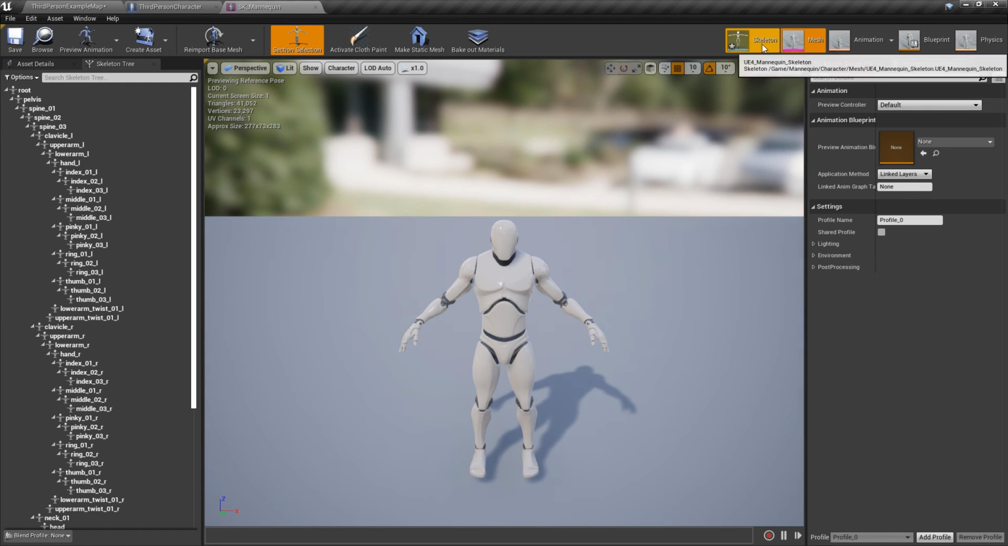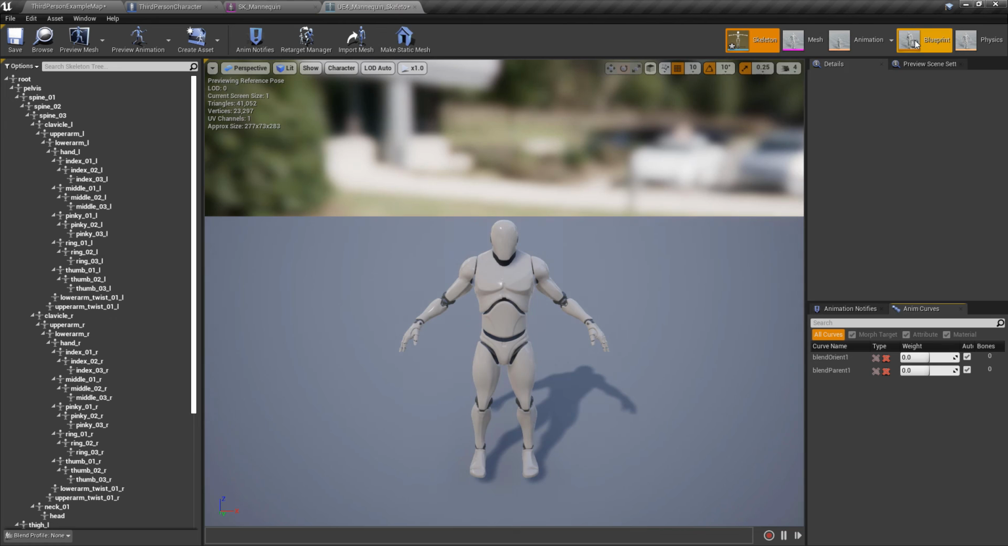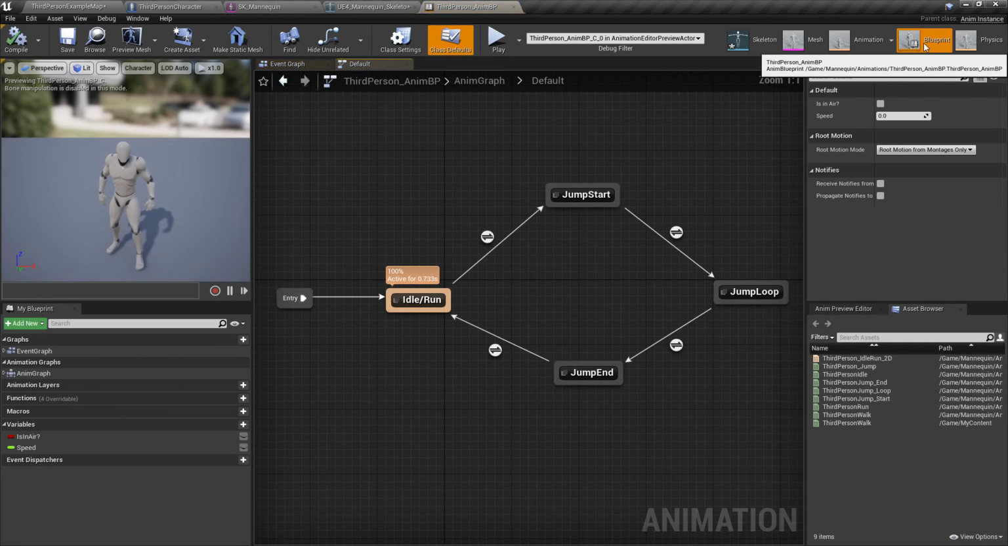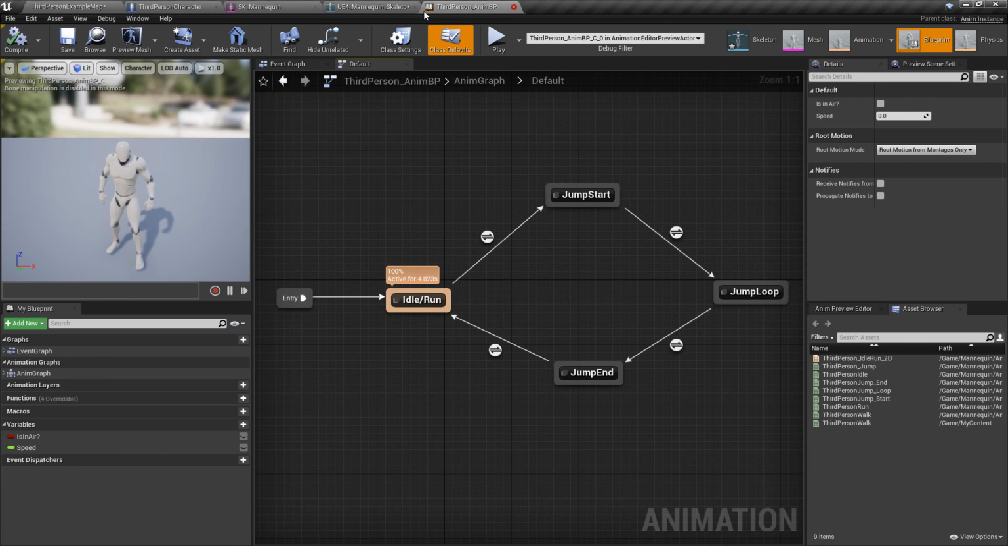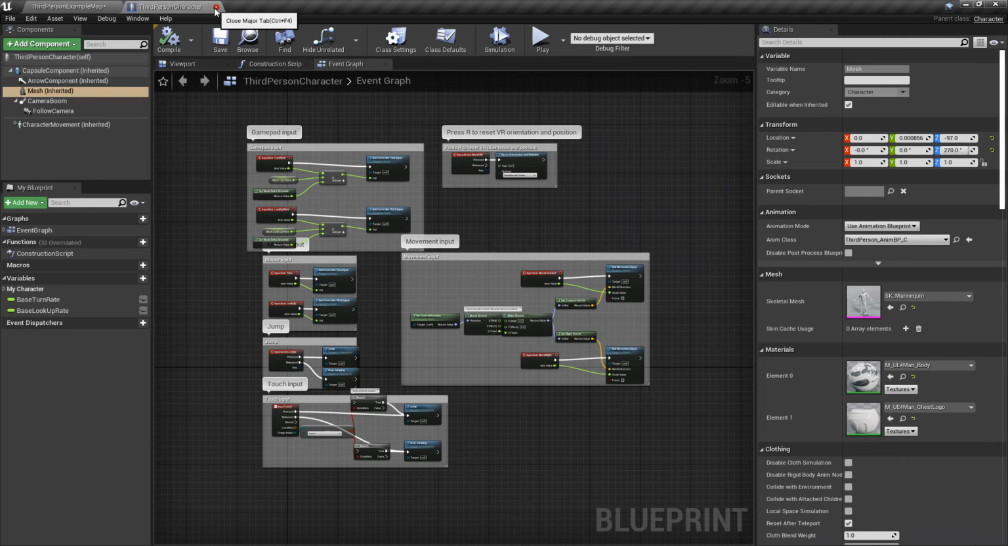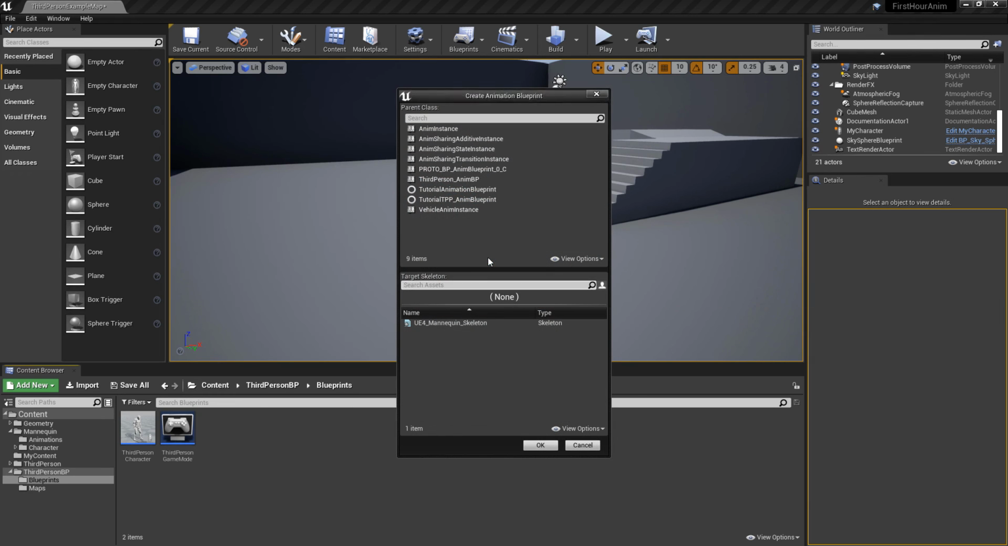Remember, it's got shortcuts to anything that's associated with the skeleton. So we could go into create asset and create a new animation blueprint from here. Or we could go into any of the other ones like the skeleton or an existing animation blueprint and create a new animation blueprint. In this case, I'm going to go back into my content browser, closing these down, right click, animation, animation blueprint, but any of the other ways would have worked.